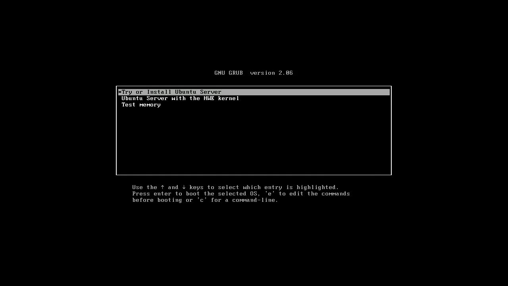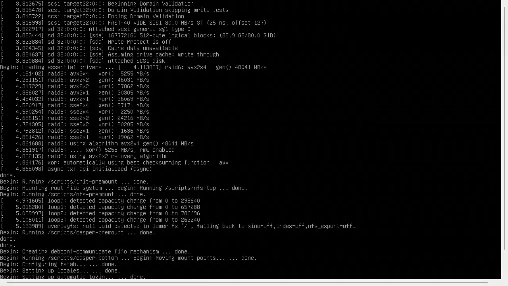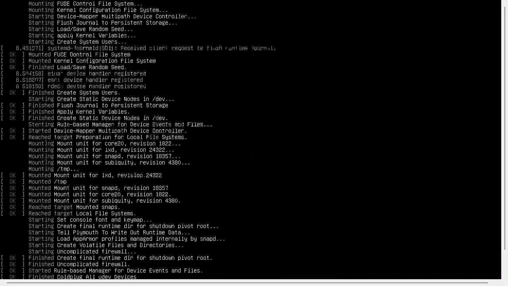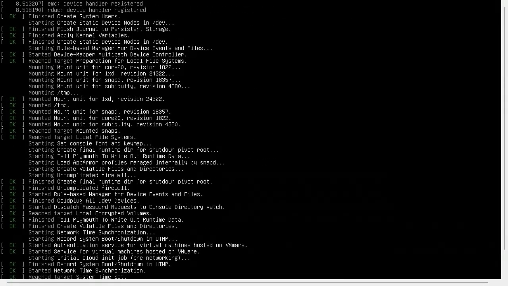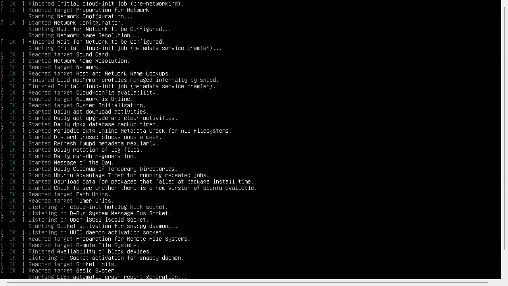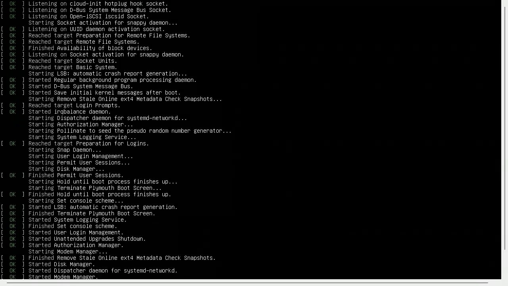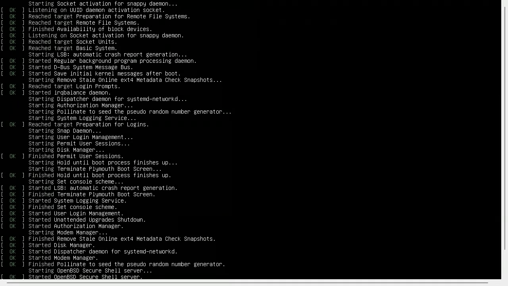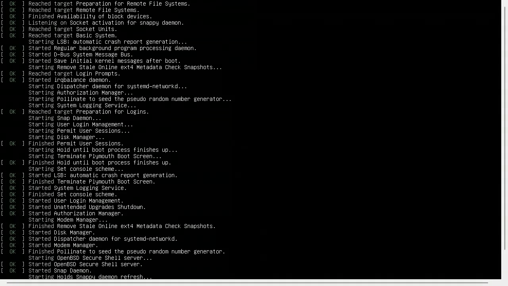So I want to try to install Ubuntu Server. I'll press Enter on that. So it's in the midst of detecting the underlying hardware. That's part of the job of the Linux kernel. With modern Linux distributions, you should not have a problem supporting most hardware.